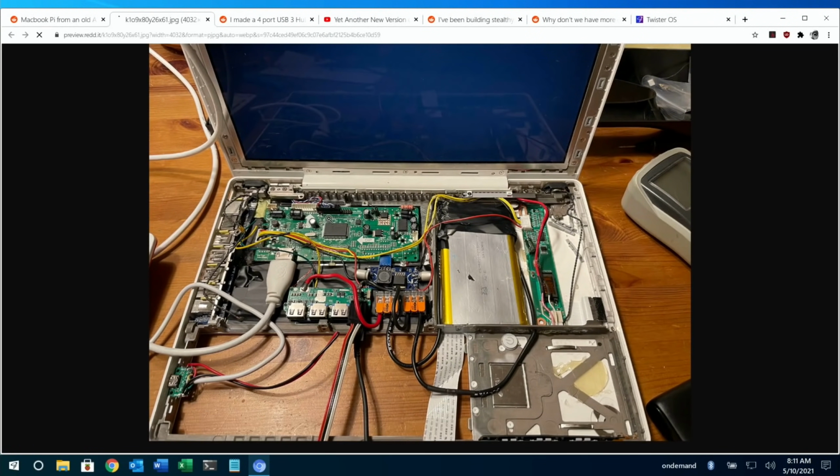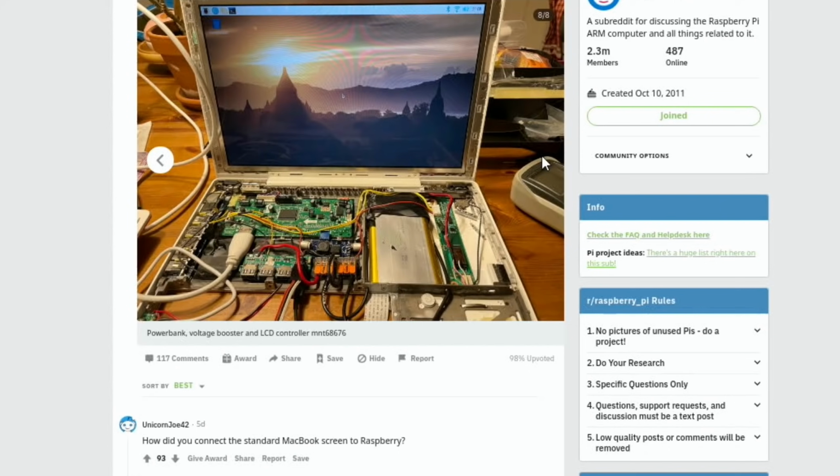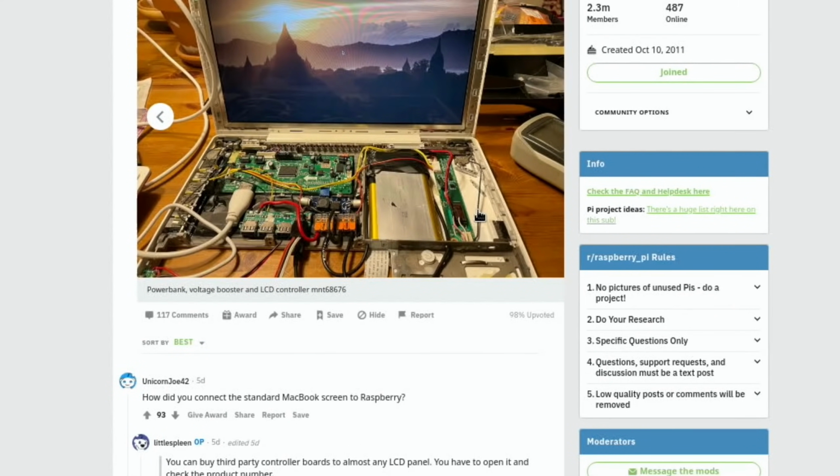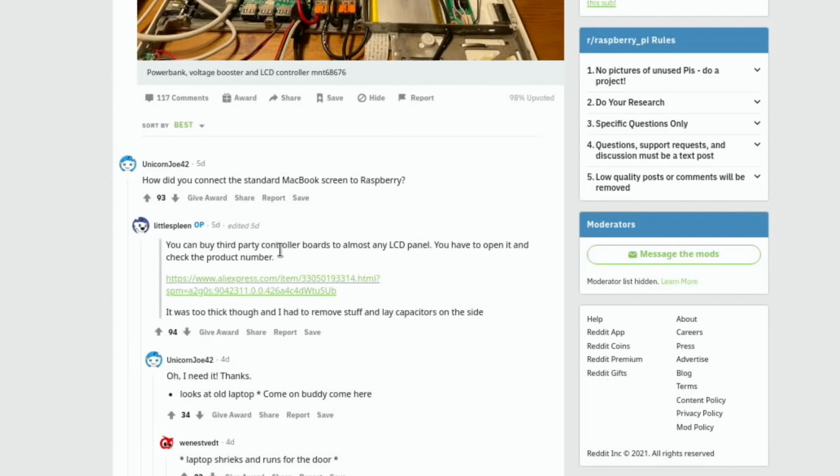And this is a great view. And it's using one of these monitor adapters, so you can get various different things to use your laptop display as an HDMI device. But you can see also here there's USB ports inside. There's all sorts going on here. There's a battery here, it looks like. Another view from inside. And there's details in the comments. I'll always put a link to this in the description, so have a look in there if you want to know more about this. But you can see here, you can buy third-party controller boards to almost any LCD panel. You have to open it and check the product number.